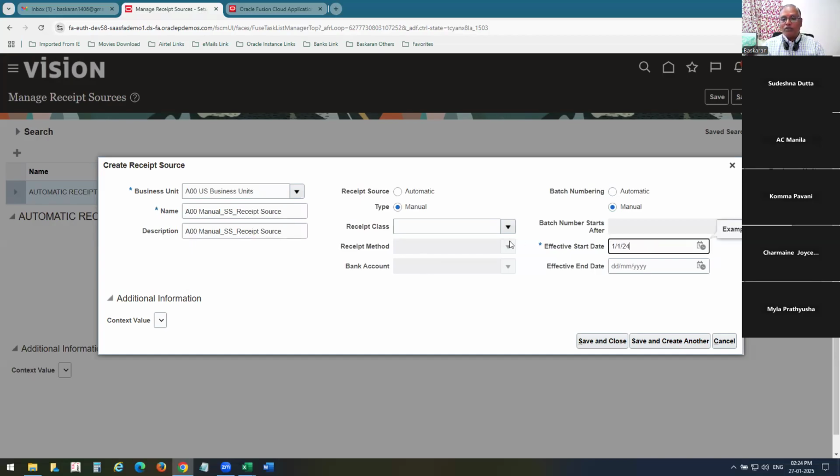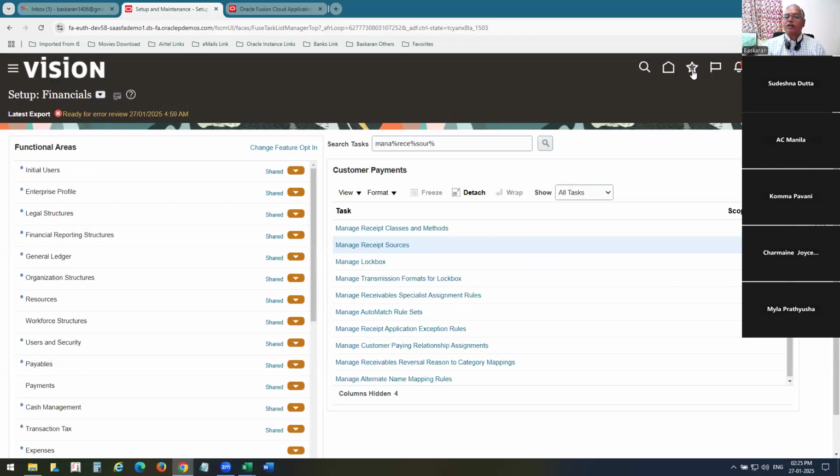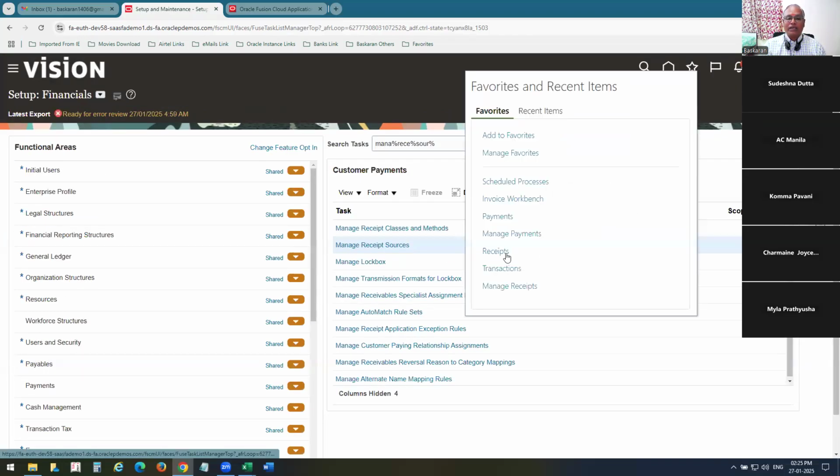Effective date 11/24. Numbering: if you want, I can give a name manually, then it will be manual. If you say automatic, it will come automatically, and then you have to give a starting number here. Let it be manual. If you want automatic, you can give automatic also. Let me click on save and close. Let me navigate to my receipt window.